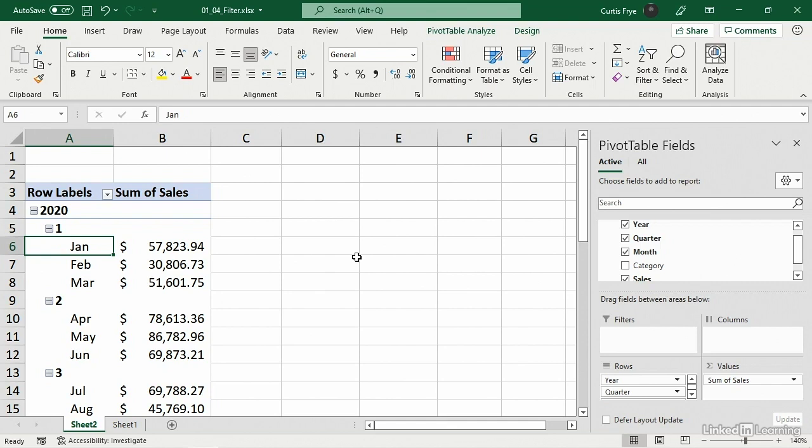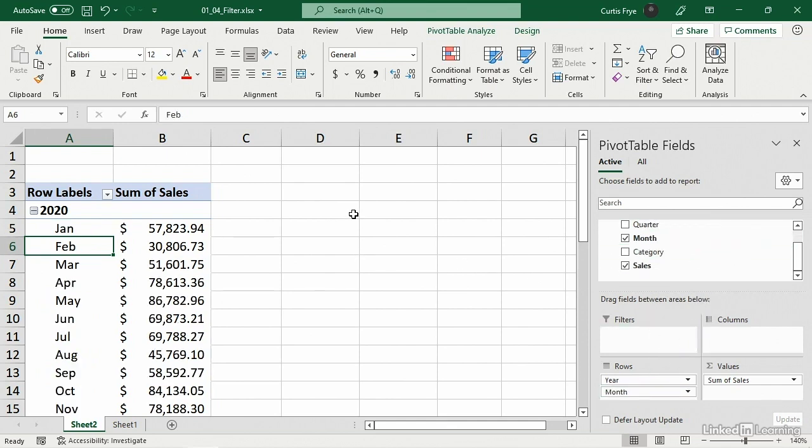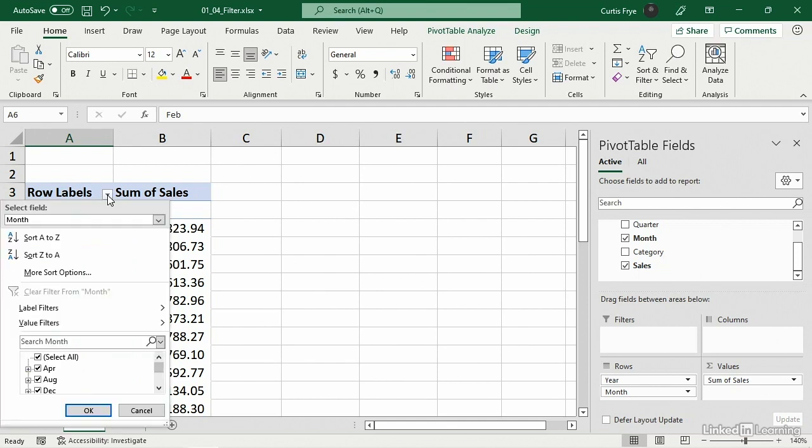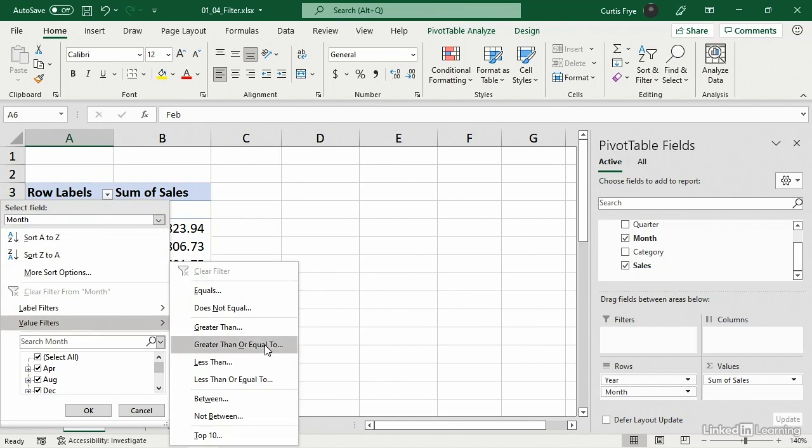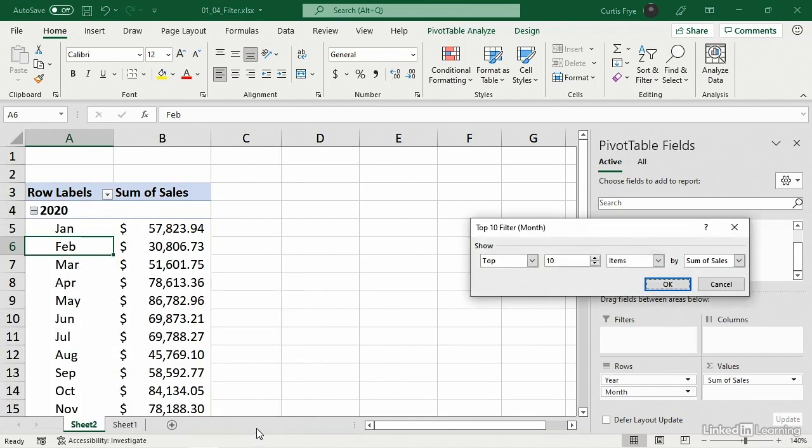To make it easier to see more of the data, I will remove quarter by dragging it back to the field list. So let's say that I want to see the top 6 months of sales for 2020 and 2021. To create that filter, I will again go to the row labels header, click its filter arrow, and then I want to filter based on value. And then I'll click top 10. So I have top 10 filter by month based on sum of sales.